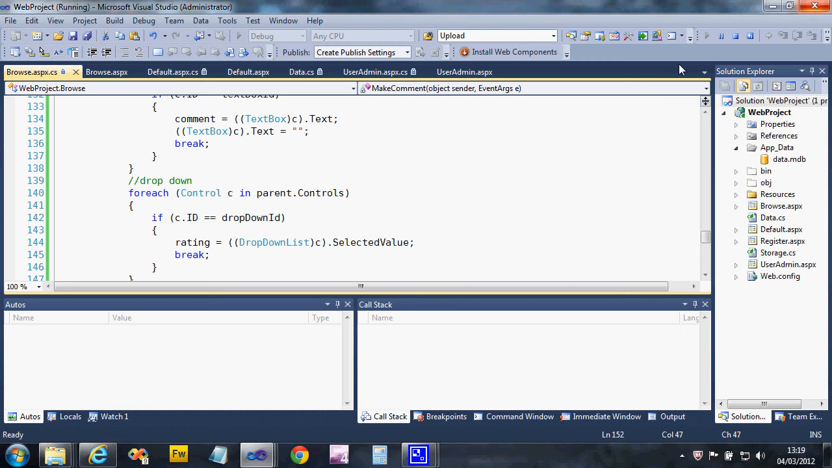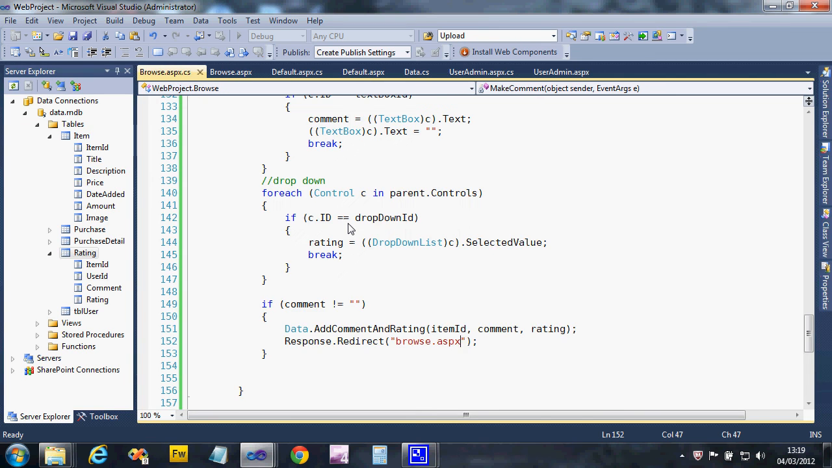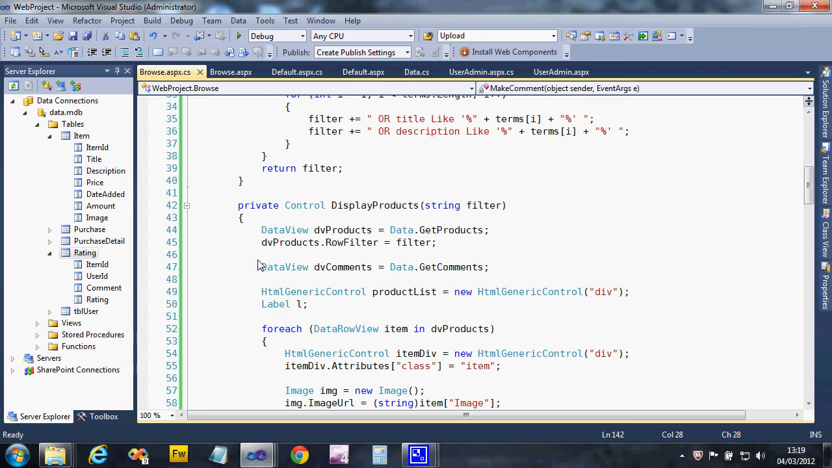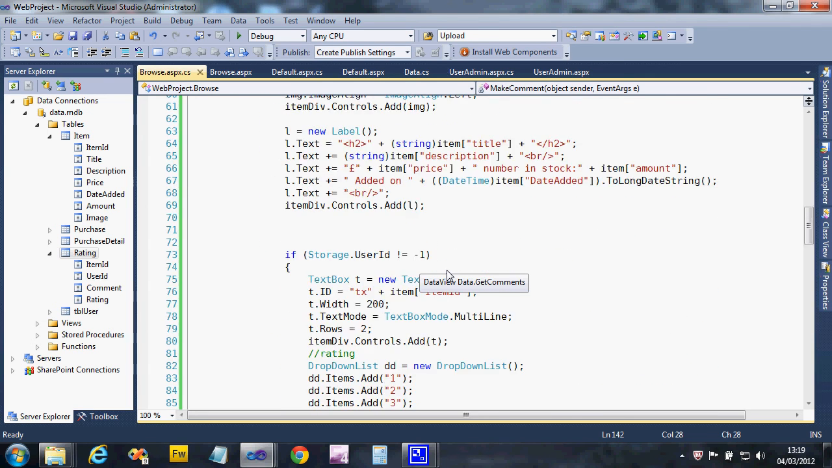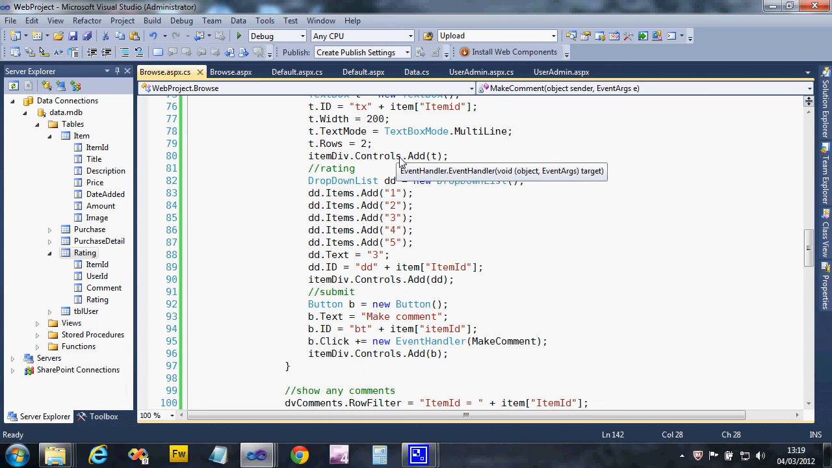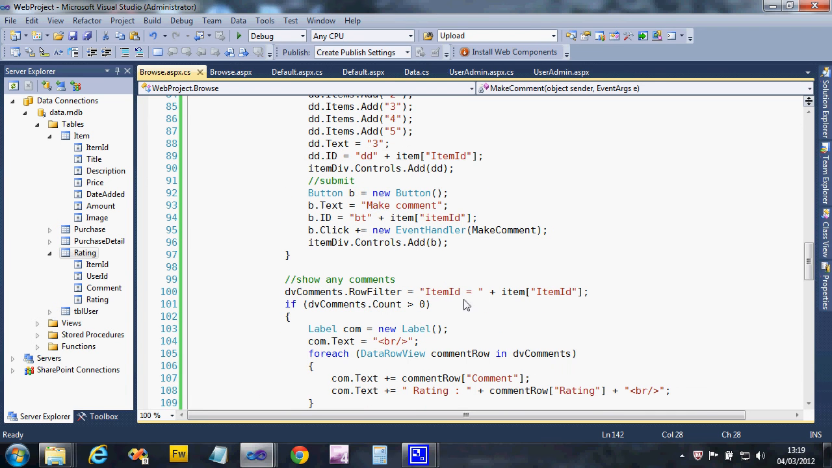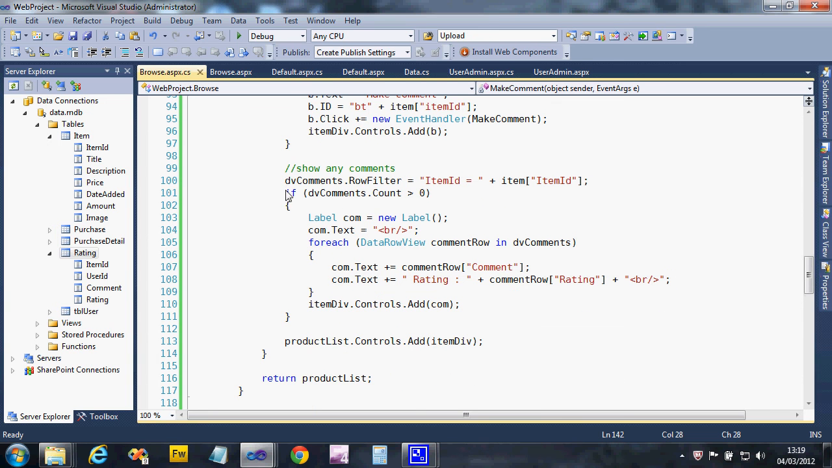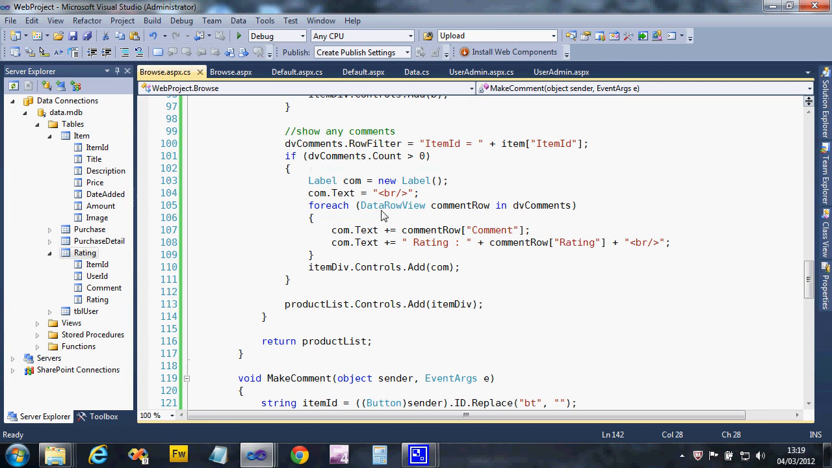Okay. So quickly recap. So we added another data view to hold the comments for all the products. After we've shown our comment box, we set a filter saying, right, well, filter the comments for the current item. And then we say, right, if we've got some comments, create a label and do this. Okay. So create a label, put a break in it to make sure it goes on the next line, and then add each row of comments in.